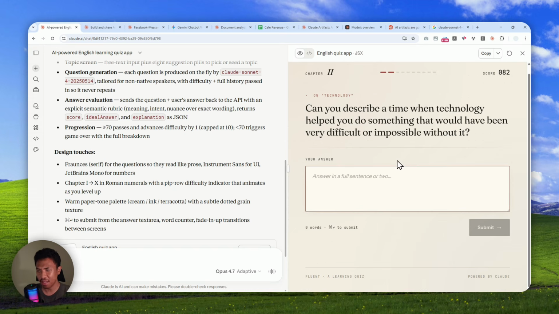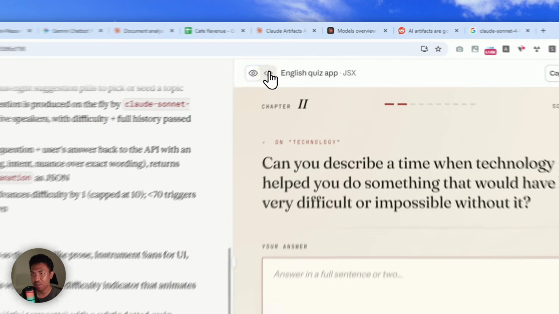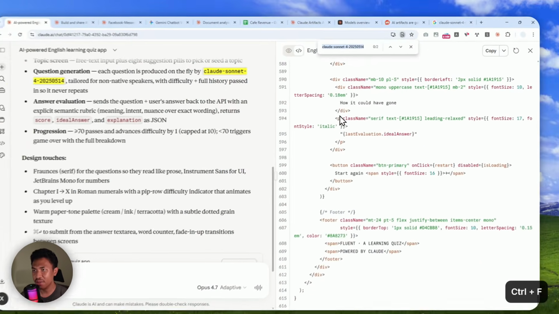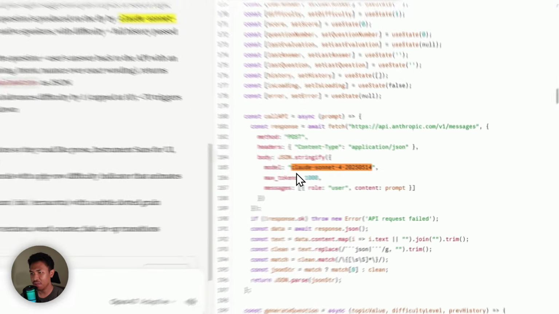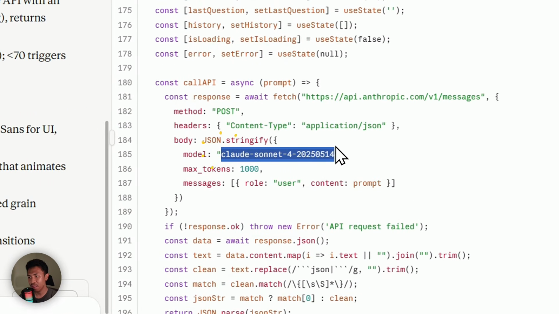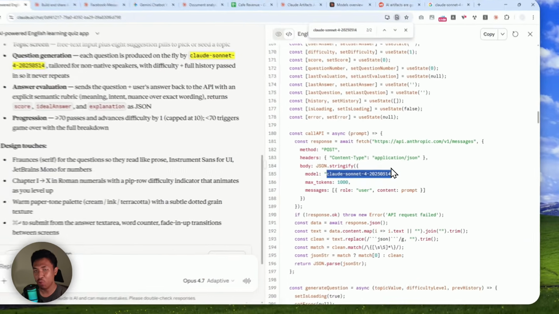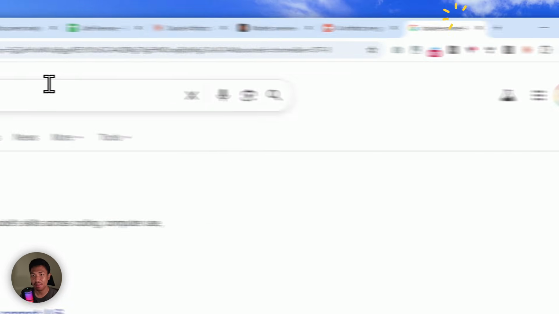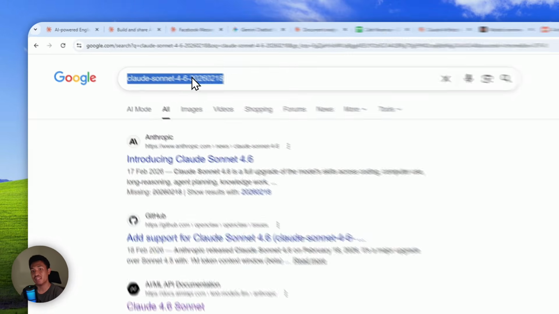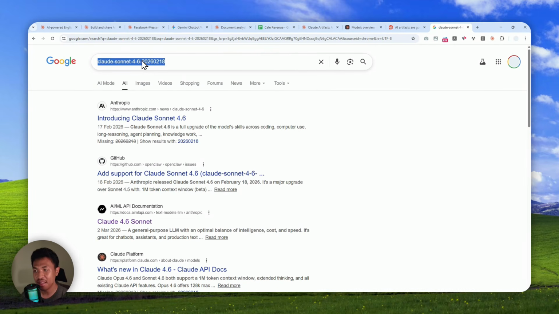Now let's talk about the AI model. So here, if I check the code, right now it is using, I believe, Claude 4. Yep, yeah, Claude Sonnet 4 from 2025. So it's about a year ago. It is not the latest model. The latest model that I'm aware of and still working right now when I'm recording this video is this model, Claude Sonnet 4.6 from 2026.